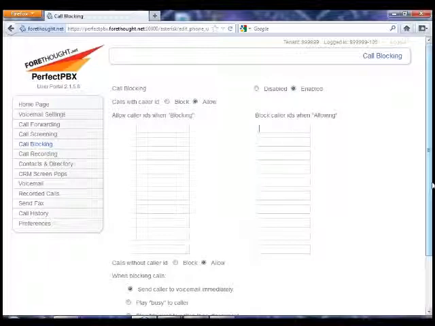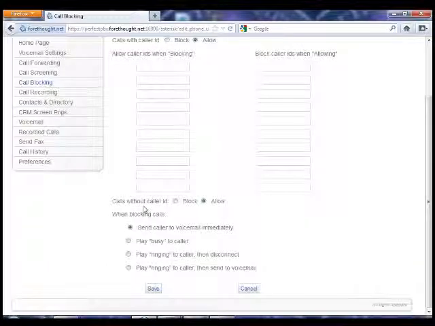The next option, Calls without caller ID, allows you to block or allow anonymous or private numbers not displaying their caller ID. There are no additional configuration items for this. It will be applied to all calls without caller ID.